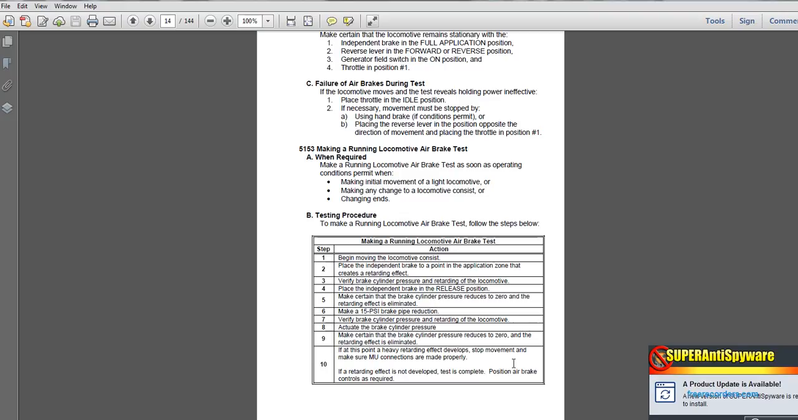5153, making running locomotive air brake test. Make a running locomotive air brake test as soon as operating conditions permit when making initial movement of a light locomotive or making a rear engine. When running a locomotive air brake test as soon as the operating conditions permit, make an initial movement of the light locomotive. Making a change of the light locomotive consists of changing ends.